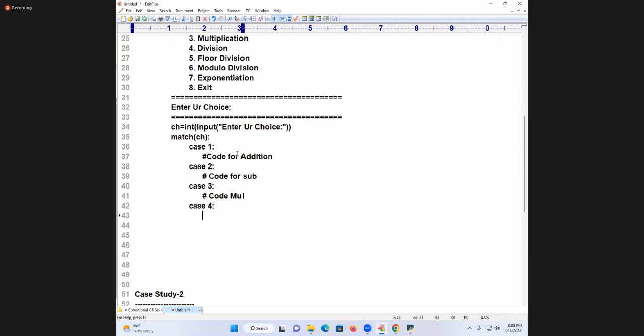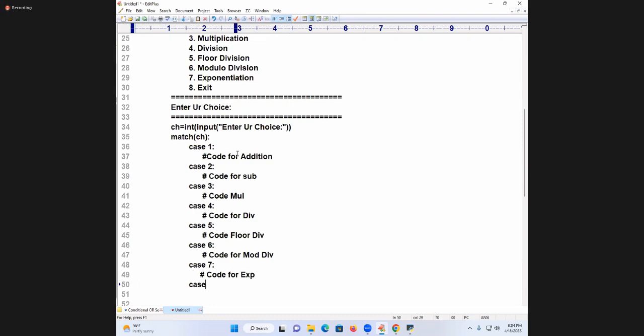Case 4, code for division. Next, case 5, code for floor division. Now next is case 6, like that I will write it, my students, code for modulo division. Next, case 7, code for exponent. Now next, case 8.